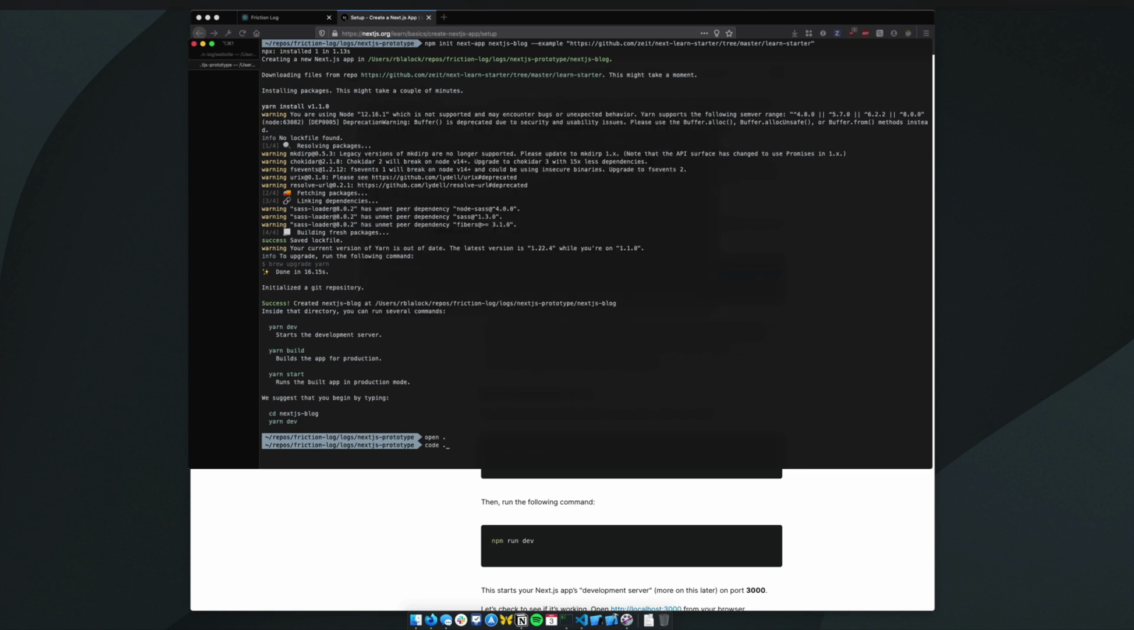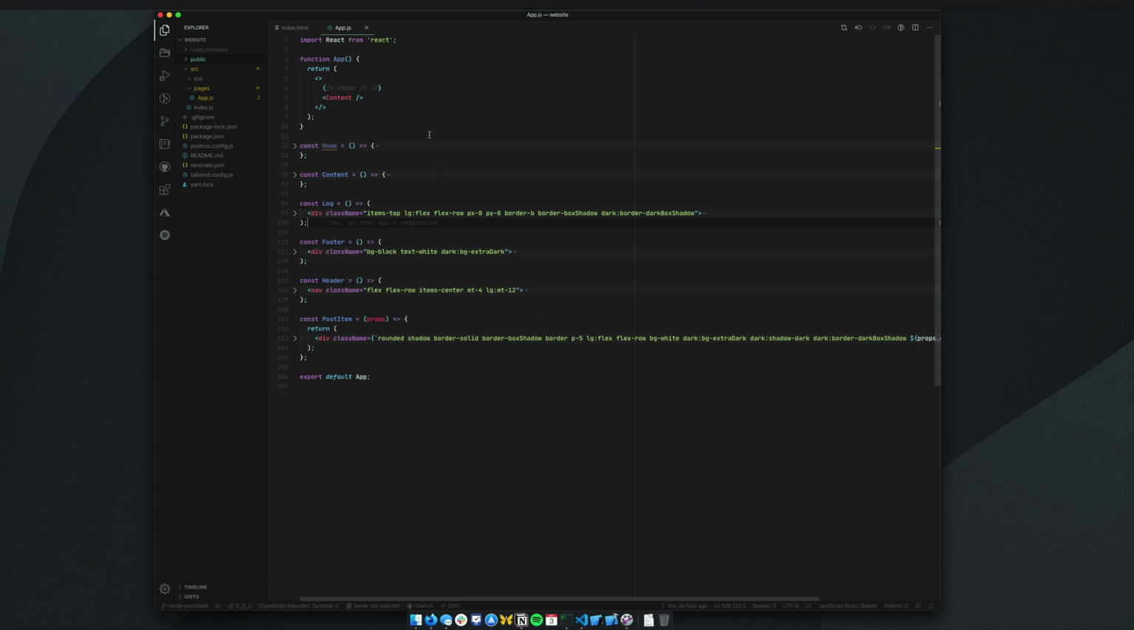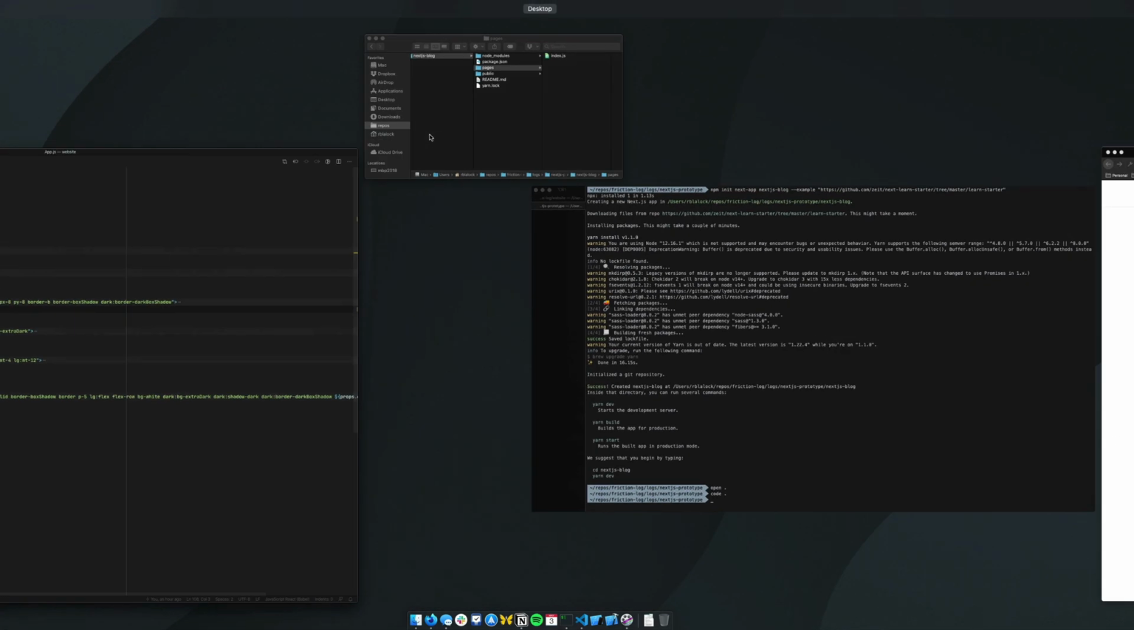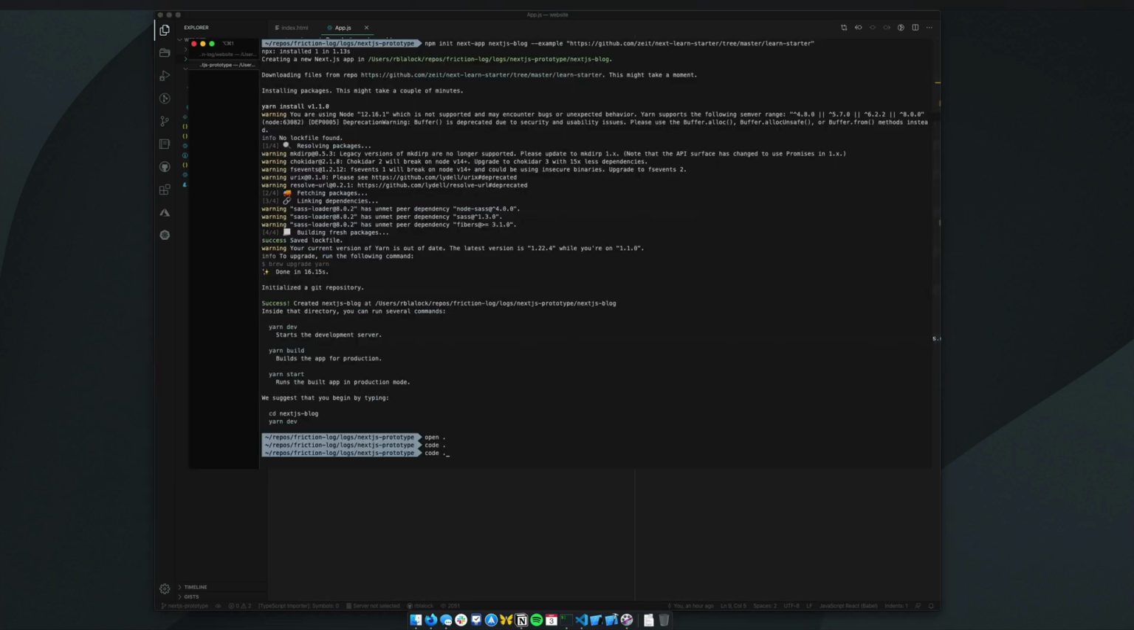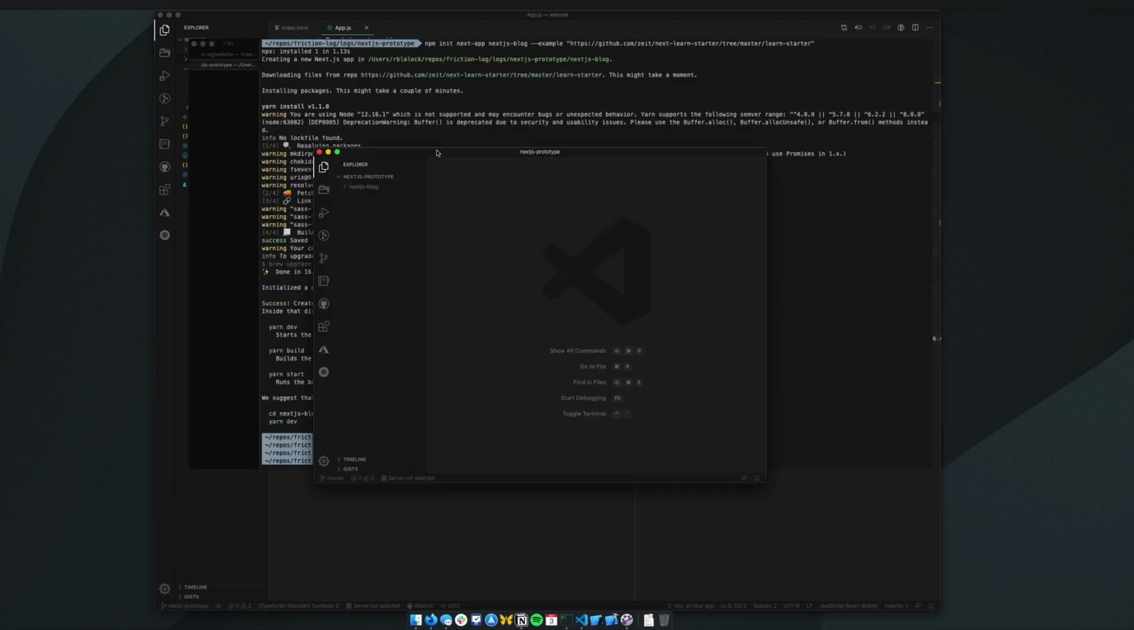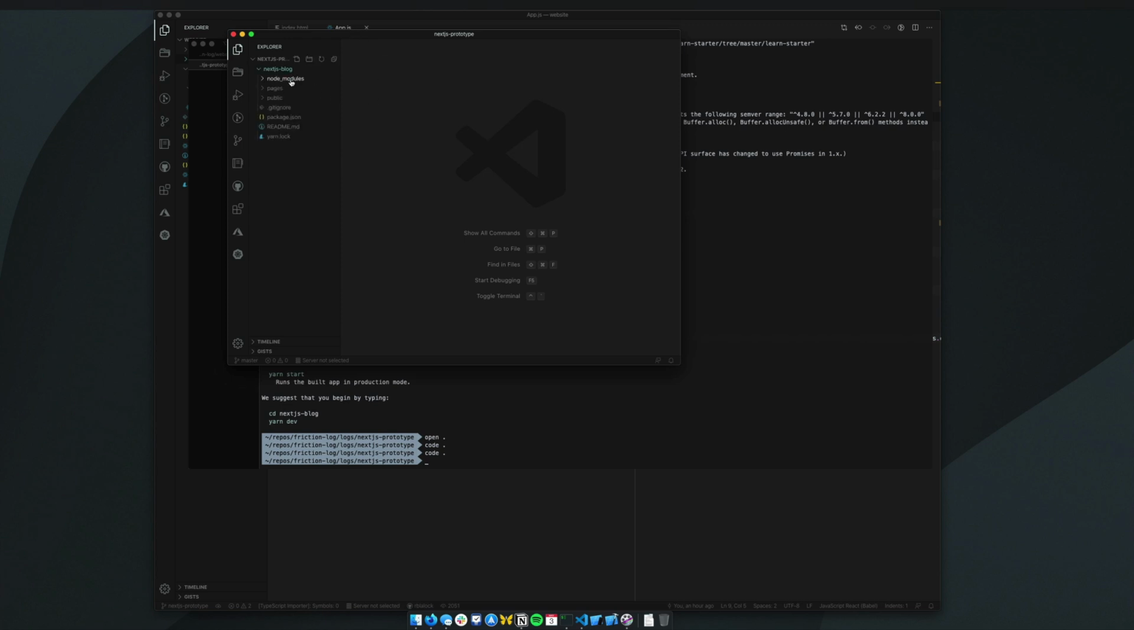Oh, let's just open this up real quick. Come on, VS Code, wake up, open it. Sometimes VS Code does this. There we go. Let's look at this baby.